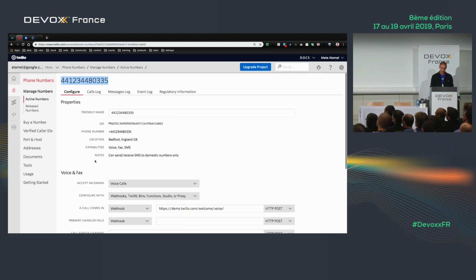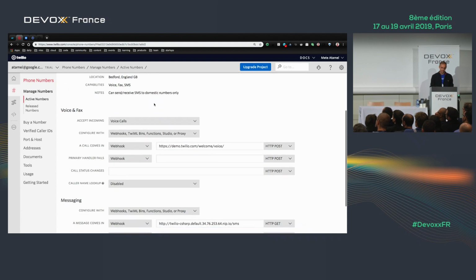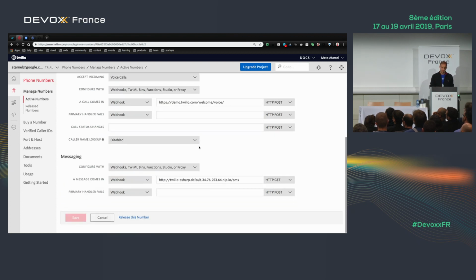But the important thing is that in the configuration page for this, I am saying if I get a voice call, make a call to this endpoint, which is a demo account of Twilio, so I'm not doing anything specific here. But for messaging, I'm saying make a call to this nip.io endpoint /SMS. So this is my Knative service that's running, right? So let's try this out.